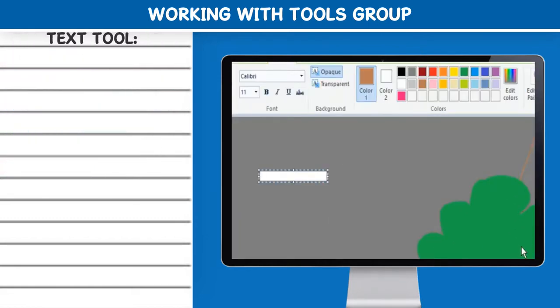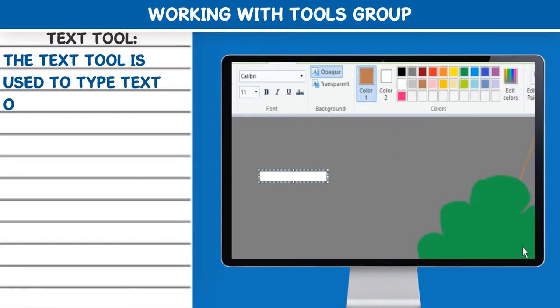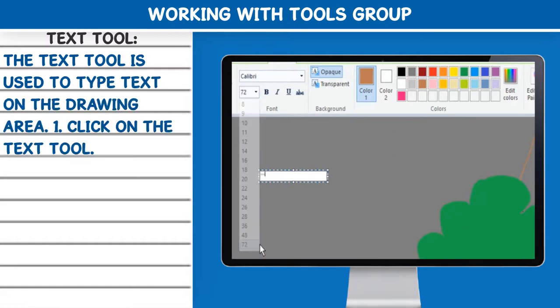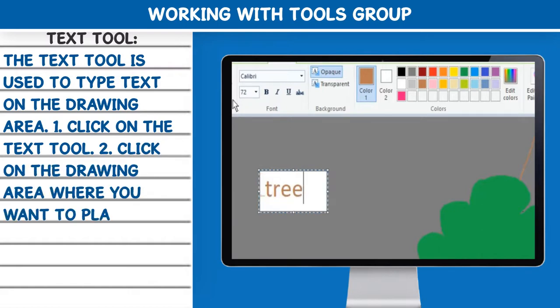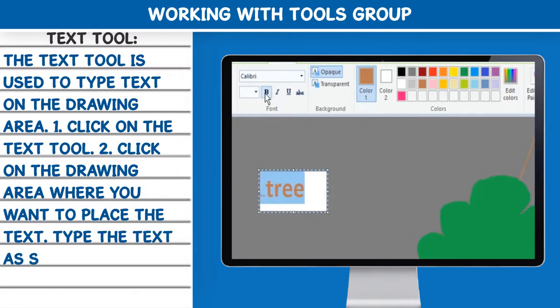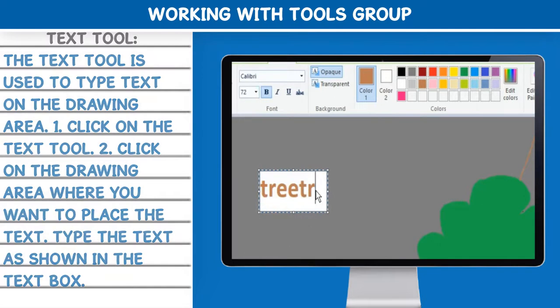Text tool. The text tool is used to type text on the drawing area. 1. Click on the text tool. 2. Click on the drawing area where you want to place the text. Type the text as shown in the text box.